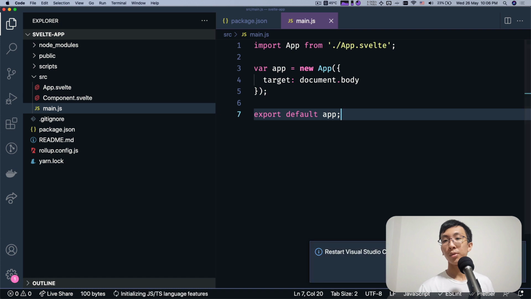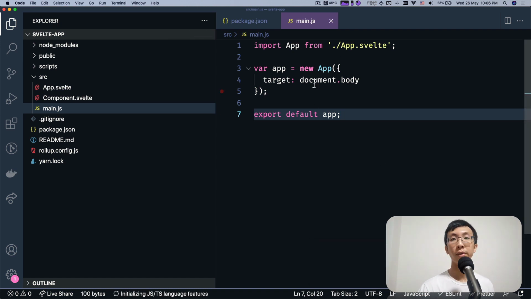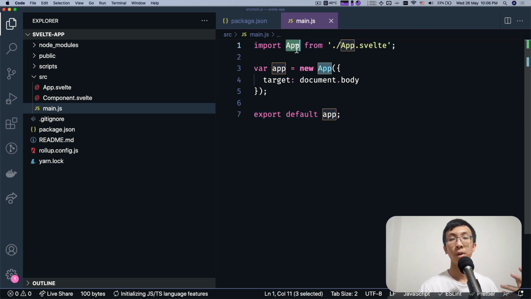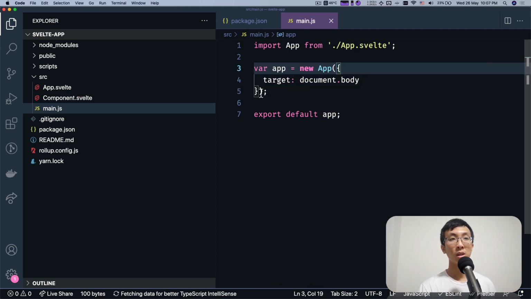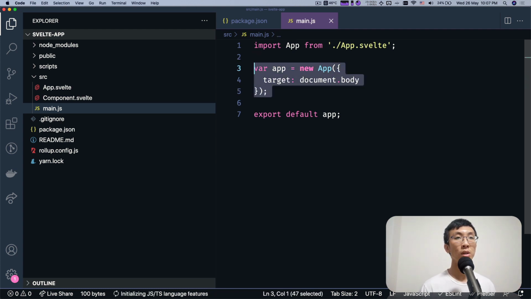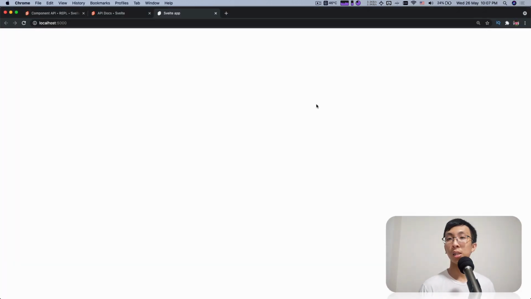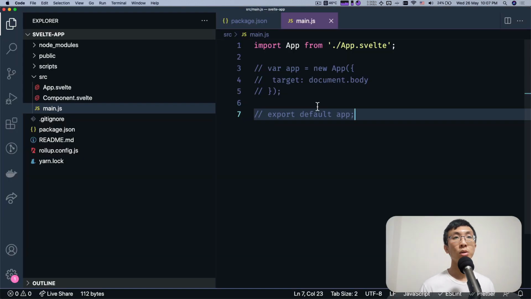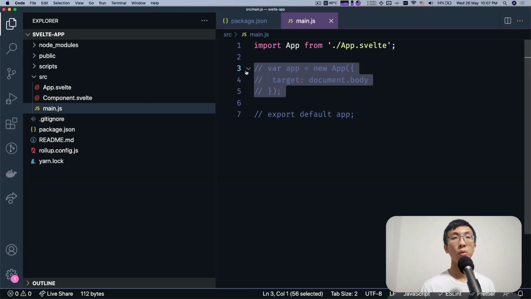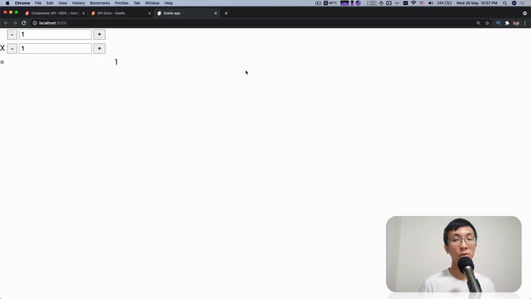Okay, so here we've seen that in the main.js file, this is the main file of your application. Over here, we can see that we are importing app from app.svelte, and we are actually instantiating the component like this. So there are some properties that you can pass in for the app, right? If we remove this line, if we don't do anything from here, you'll see that now there's nothing shown on the screen. So this part is where it will attach or mount your app component onto the screen.